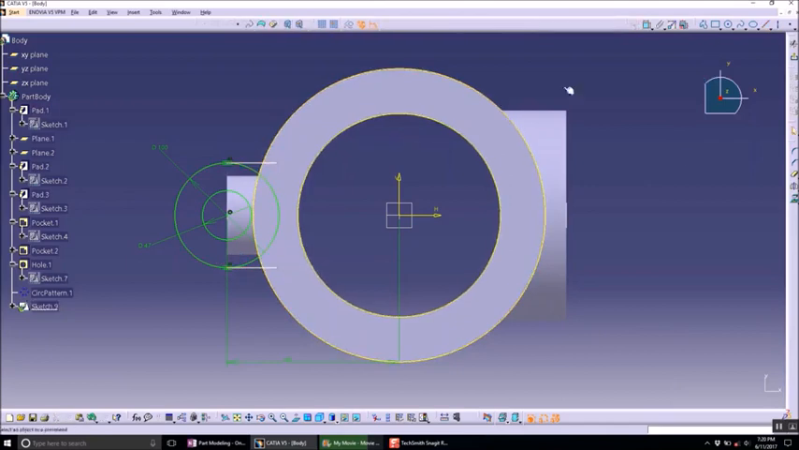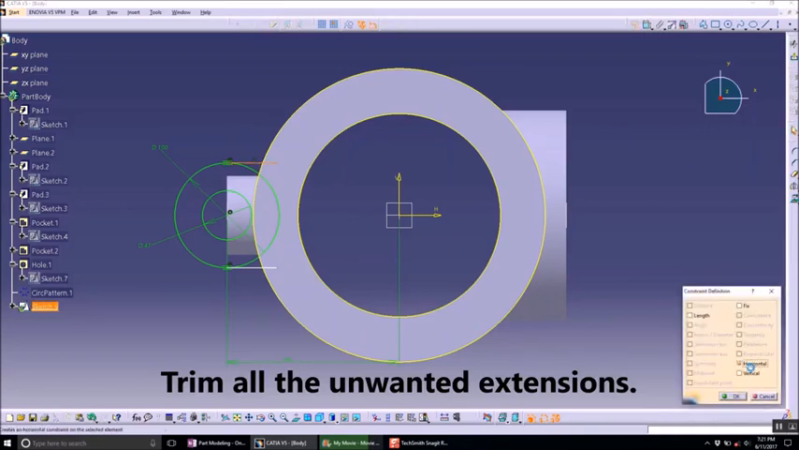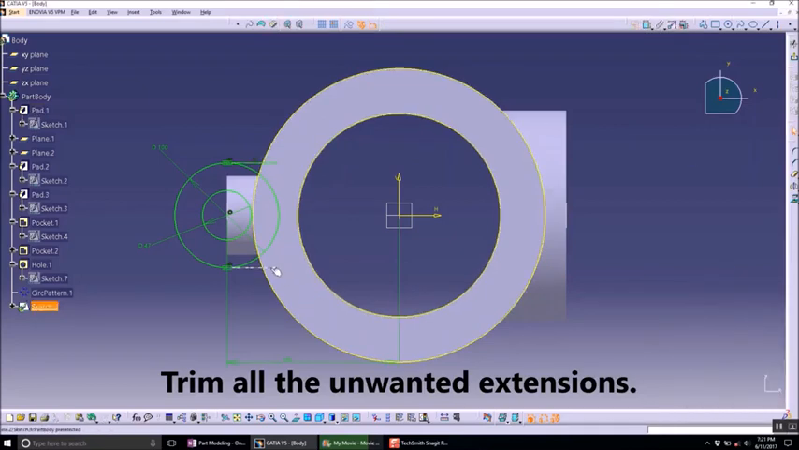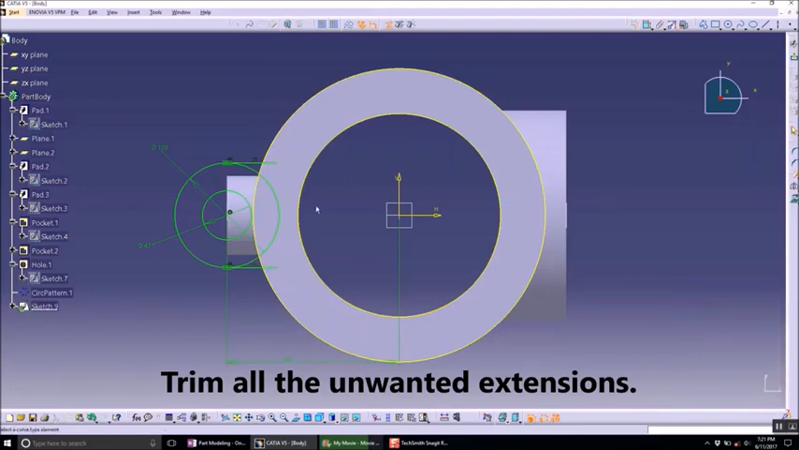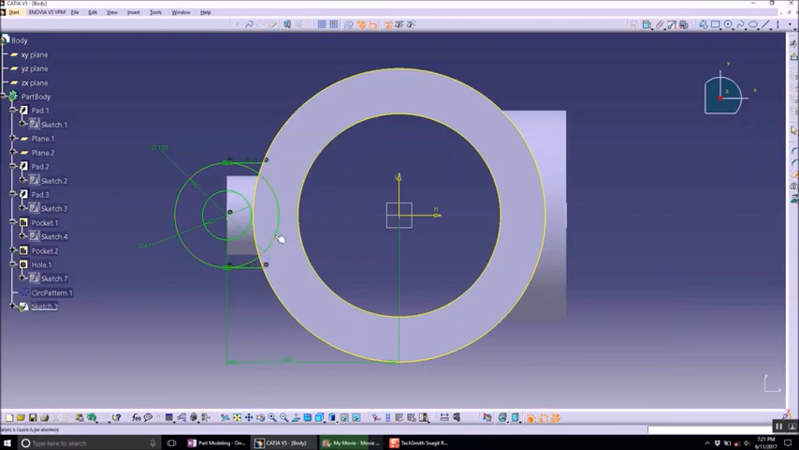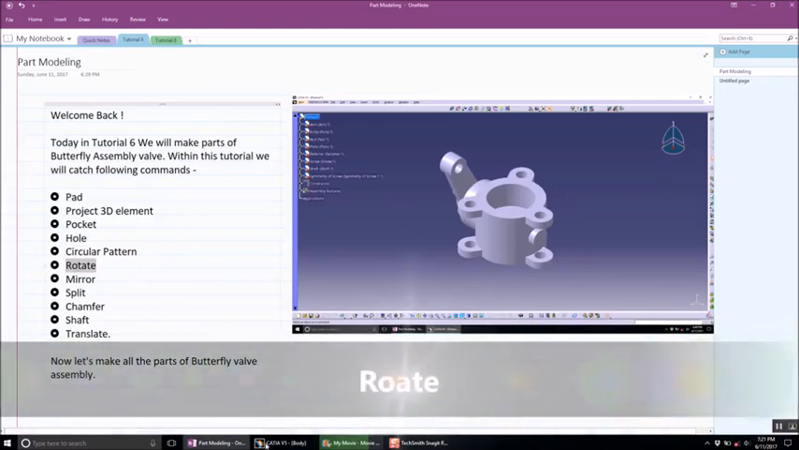Now let's just trim all these extensions. Just trim this extension. Let's make sure that these lines are created as horizontal lines, and now let's trim all these extension parts to make an appropriate profile. I want this profile to be in number 3. So to do so, we will perform the rotate command.